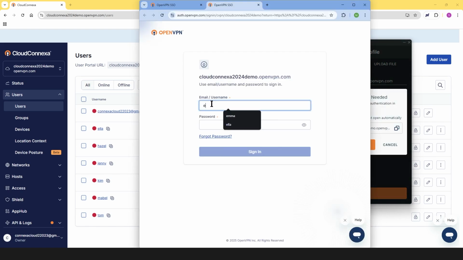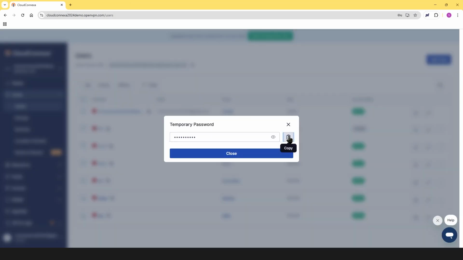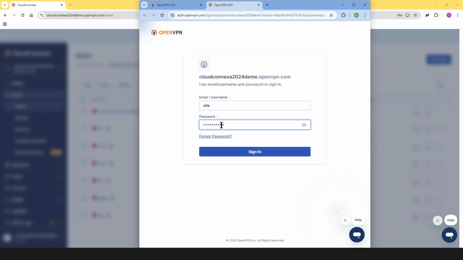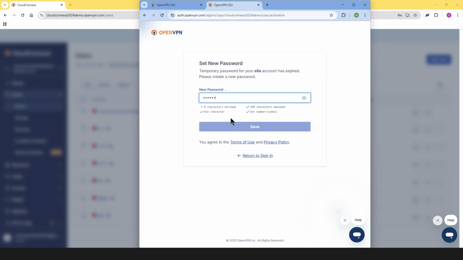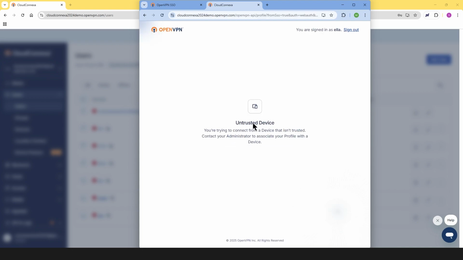And we need to type Ella's username and password. Oops, made a mistake here. And then we need to get the temporary password for Ella's account. So let's go ahead and copy the temporary password from this page. We need to set up a new password because this is a new account. And as you can see here, we are not allowed to import the profile because we're connecting from an untrusted device. Let's go ahead and sign out here.